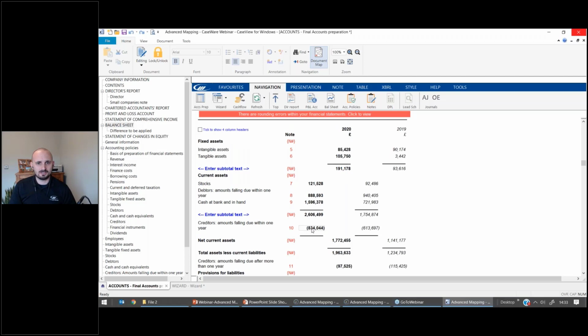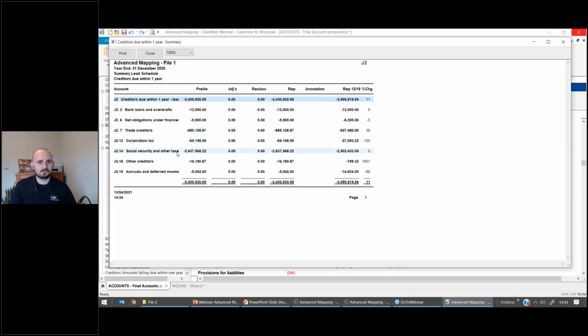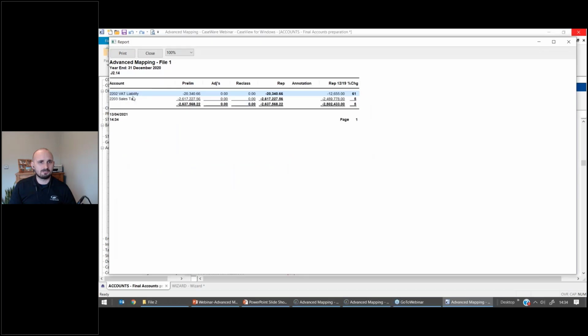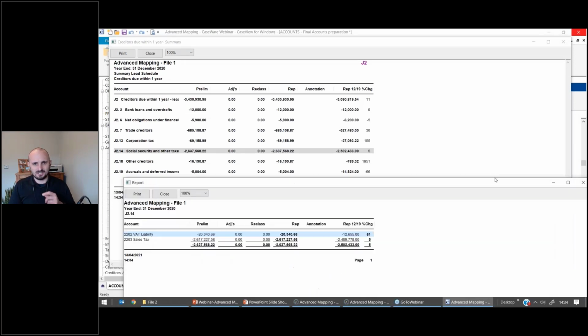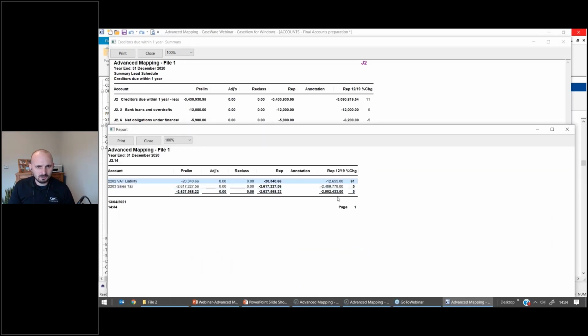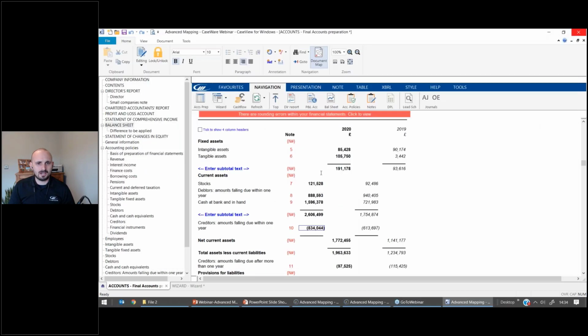And if we go into our creditors and look at the lead sheet there, there we go, there's our social security and other taxes. So we drive into there, there's VAT liability and the sales tax. But okay, my creditors balance is now agreed, but my lead sheet doesn't, does it? My lead sheet's telling me that I've got a reporting balance of 2637. Well, that's not quite right, is it? Because we know we've just moved that balance. Now our debtors is correct and our creditors is correct, but it doesn't agree back to our lead sheet.